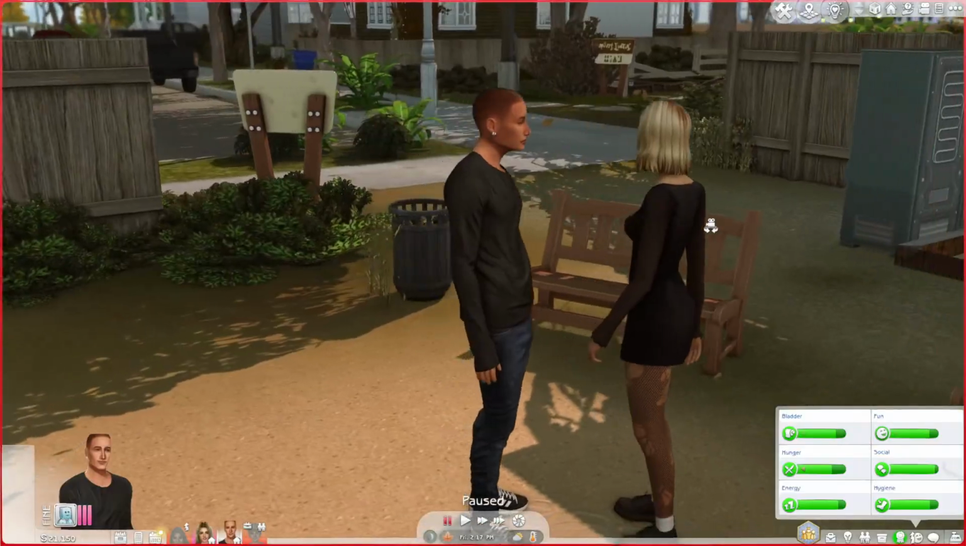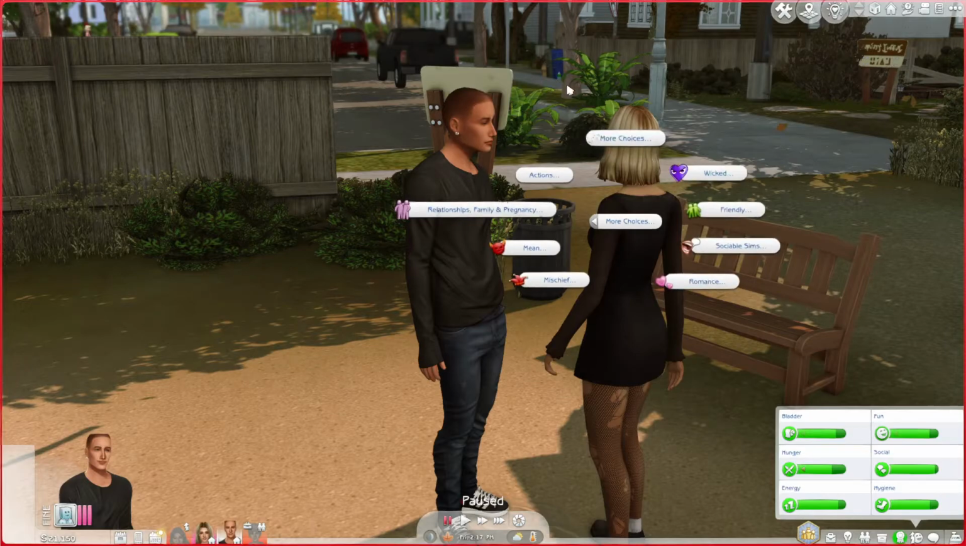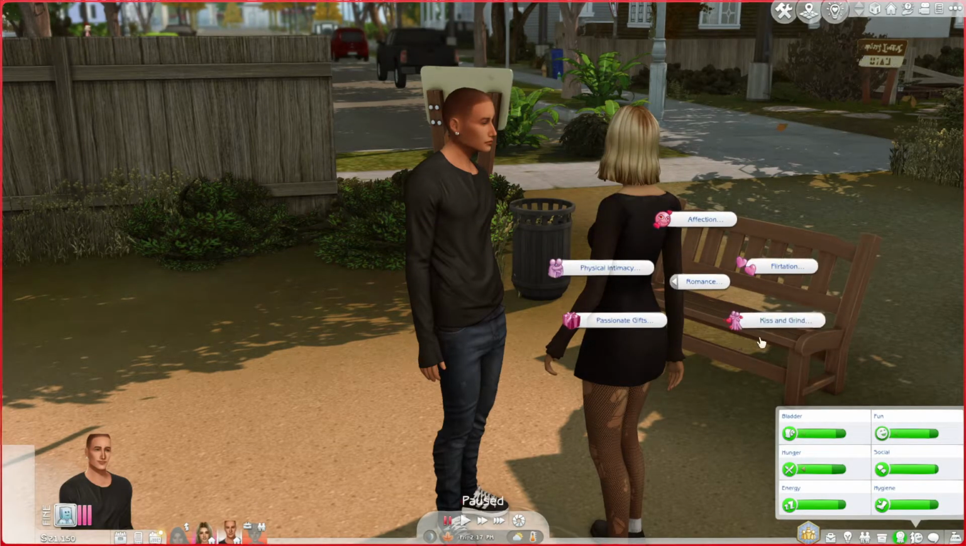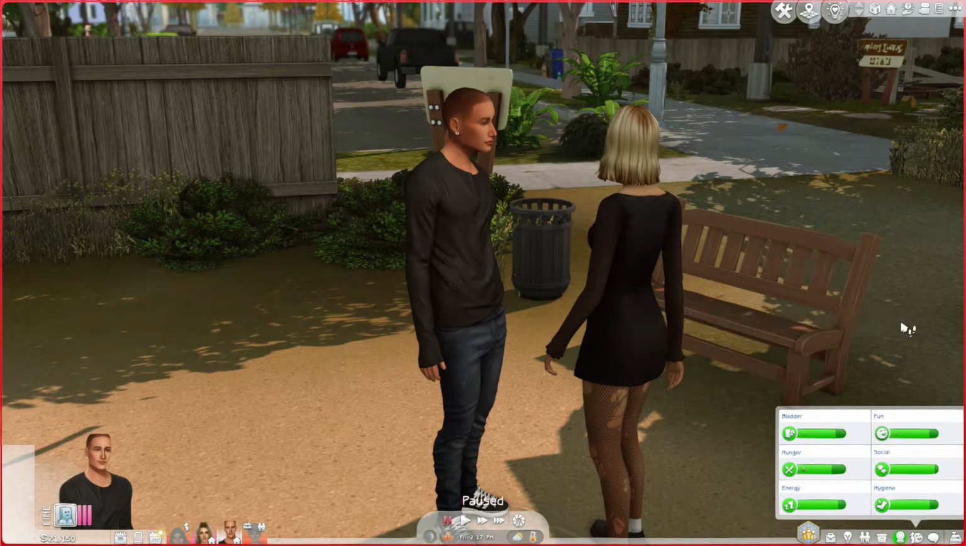So now that we have finished taking our animation shot, I thought to myself, I want to add some more pre-shots to this. So what I'm going to do now is click the sim again, and I'm going to queue up another romantic interest. So I'm going to go back to romance, and this time I'm going to use the Kiss and Grind mod, and I'm going to use the intimate kiss.